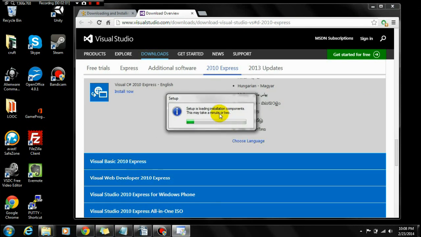That should set up the installer files for Visual C# 2010 Express. It might take a minute or two to actually install. Time to go grab a coffee or energy drink or whatever you need while we wait for this to run the setup file.